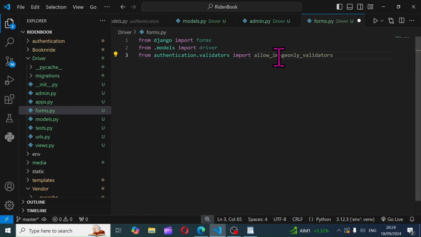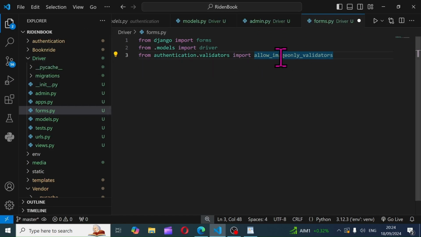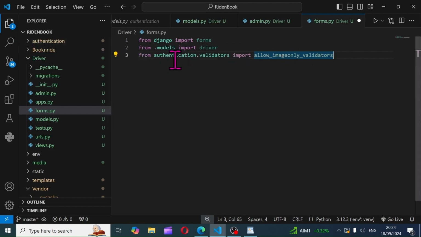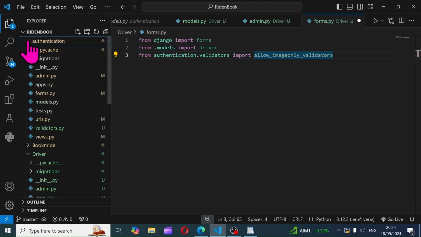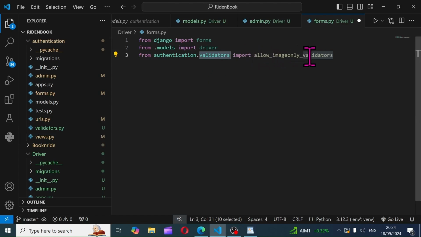This is the location of this function. Now we are inside our driver app, but this function is in our authentication app. That's why we said from authentication. So I'll go to my authentication app, expand it, authentication dot validators. Where is validators? This is it, validators import allow only image.